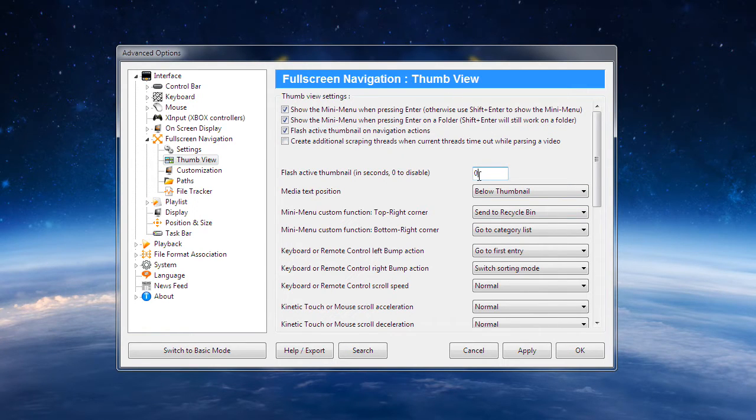These settings control how the active thumbnail flashes due to inactivity. For example, if you set this to 5 seconds, the active thumbnails will flash every 5 seconds if you haven't done any action. These settings control where the thumbnail text appears, either below or above the thumbnail.